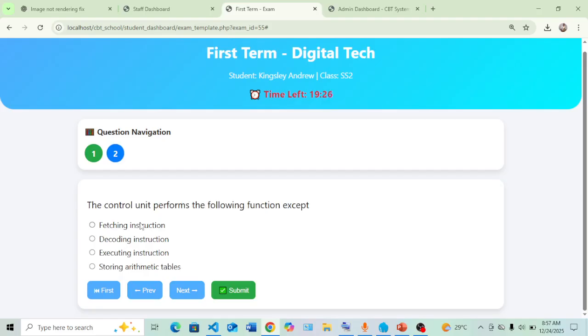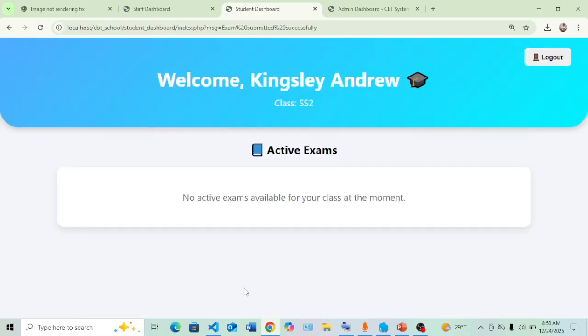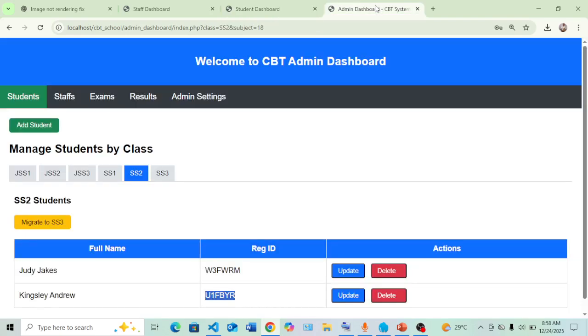And at the end of the day, I'm going to generate the result for this particular student, so you're going to see it in real life. Right? So now let's answer question 2, and boom, we're good to go. Now let me pick an answer, then you click on submit. Of course, you can see there's no active exam for this particular student. That simply means the submission was successful. So now a student can log out once done with the examination, and they're good to go.